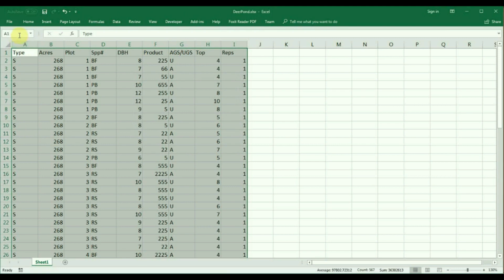Another easy one is to go up here in the upper left-hand corner where it says Name Box, delete the contents, and then type in Data. So this is at the point where we will name our range. The range needs to be named exactly Data, D-A-T-A, with no extra characters because TallTimber is looking for this specifically to identify what you want to import.